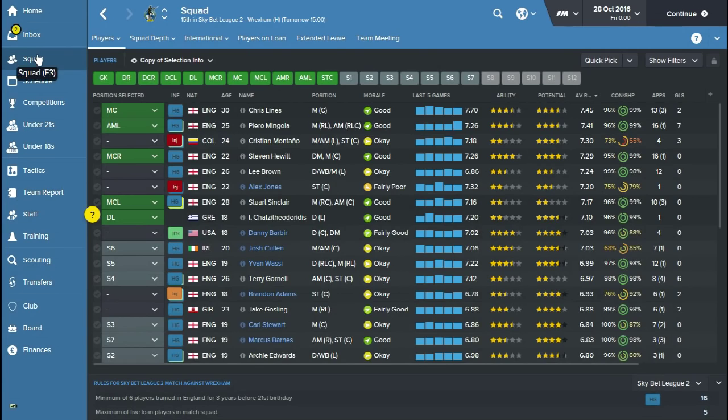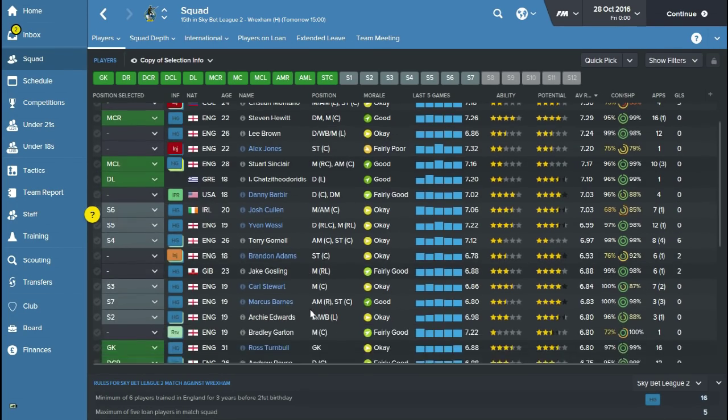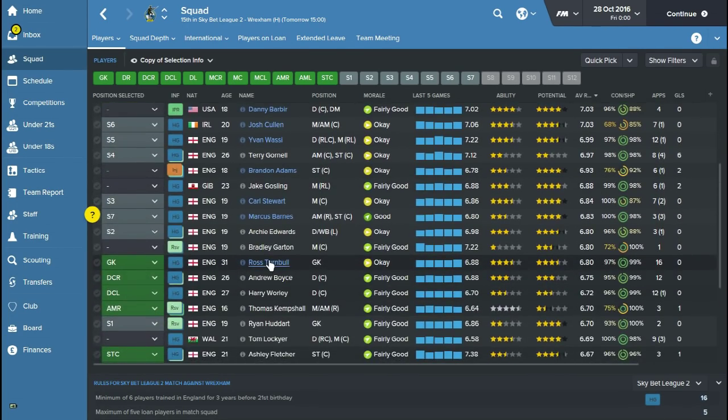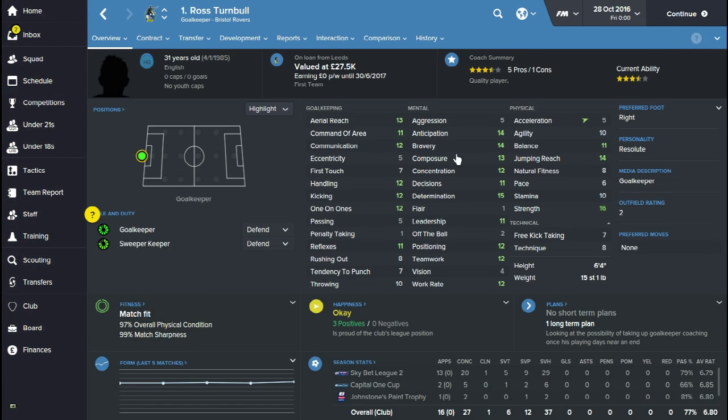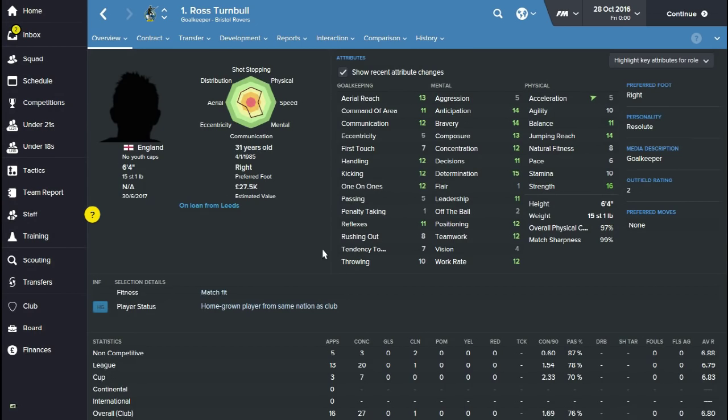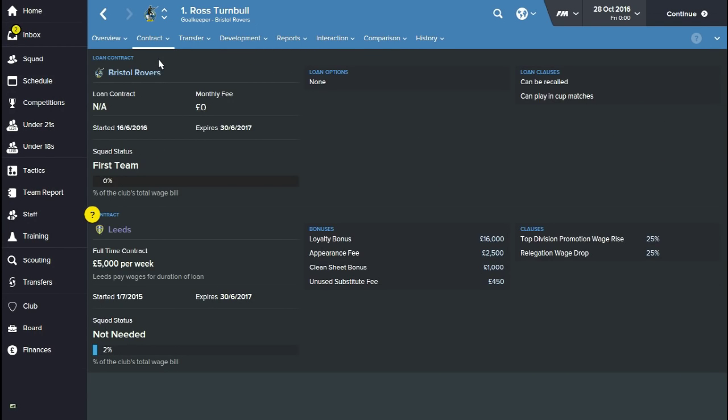So I did that during this season. I just wanted to show you some of the players that I have brought into my club using this method. On loan, I managed to get Ross Turnbull, and I can't remember which team I've got him on loan from. He's currently on loan from Leeds, but if I take a look at his contract, Leeds are currently paying him $5,000 a week.